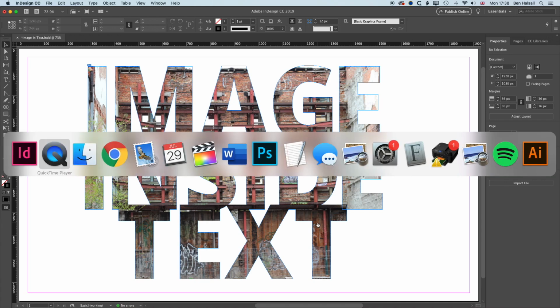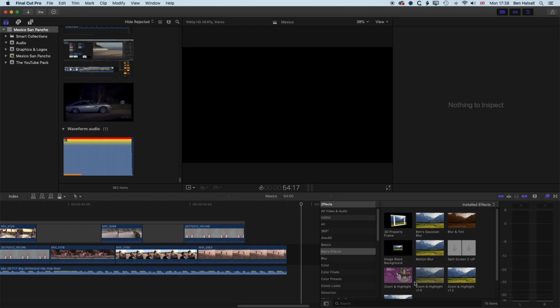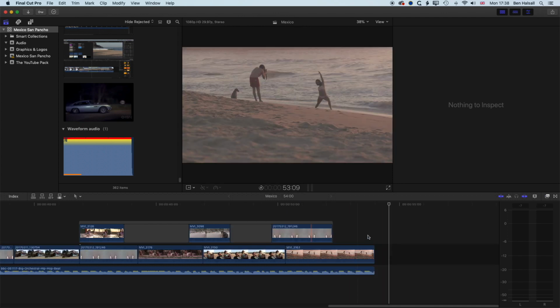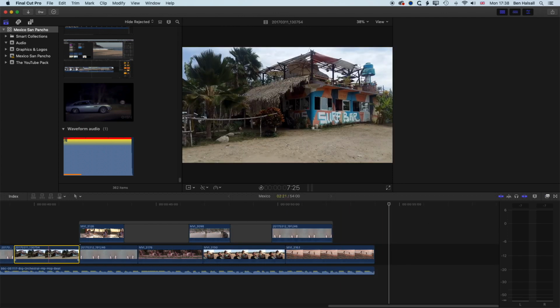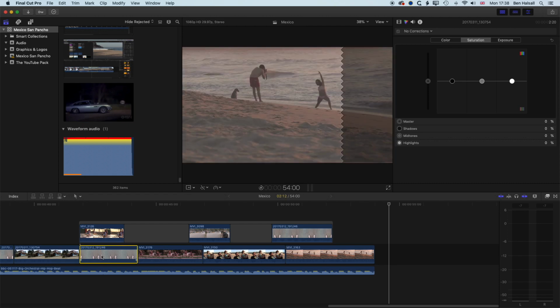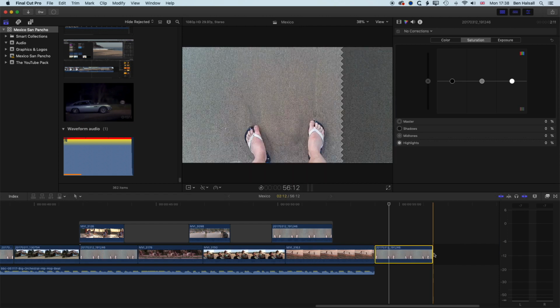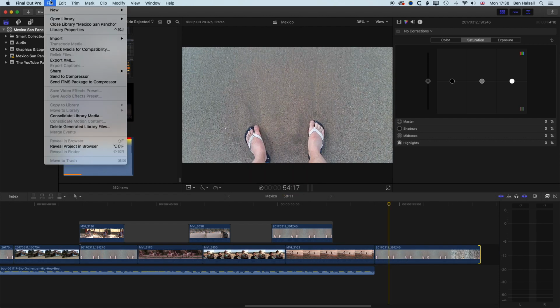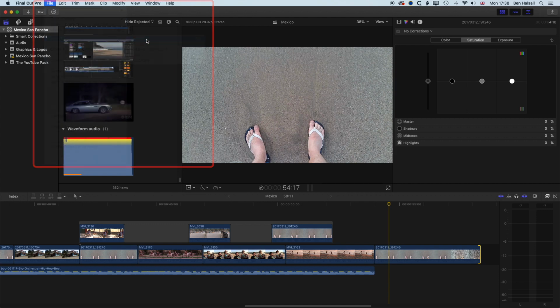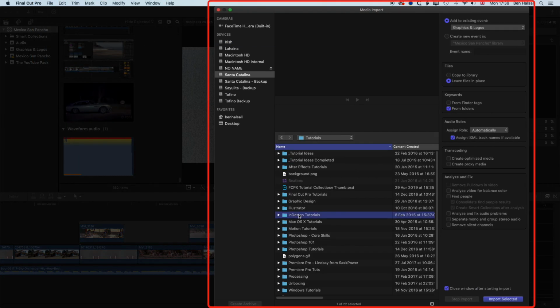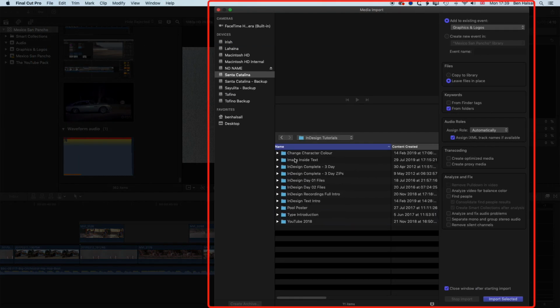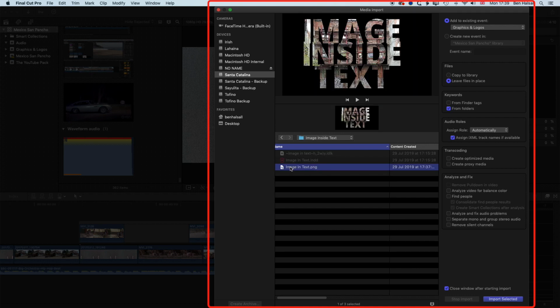Now, if we jump into Final Cut Pro or Premiere Pro, and we've got a timeline set up here. So we'll just grab an image here to the end of our timeline. So now if we go to File, Import, we'll import media. We'll track down the file that we exported. So now you can see straight away when we select that image, it has a transparent background.